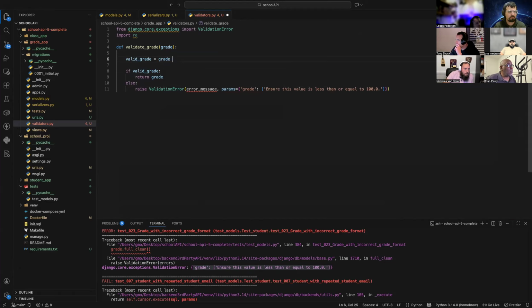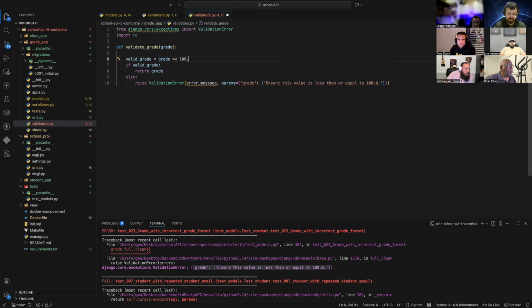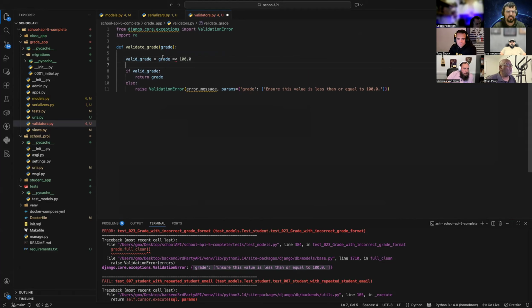Grade is greater than or equal to 100, 100.0. Yes, but you have to do it less than or equal to. It's gotta be reversed. This? Yes. Okay, cool. All right, so I messed this up, this error message here.